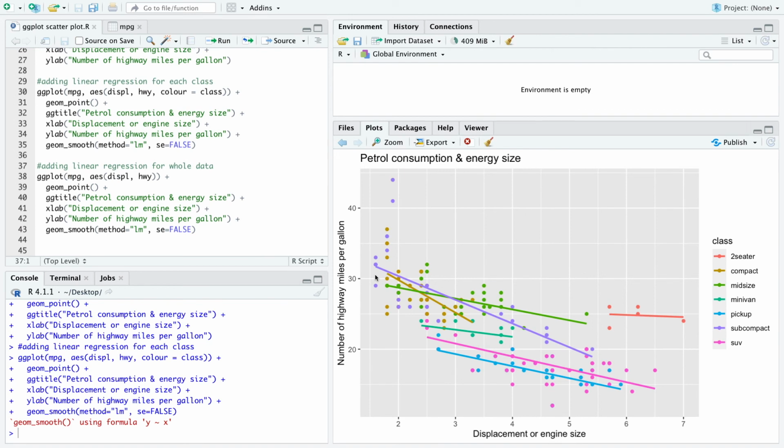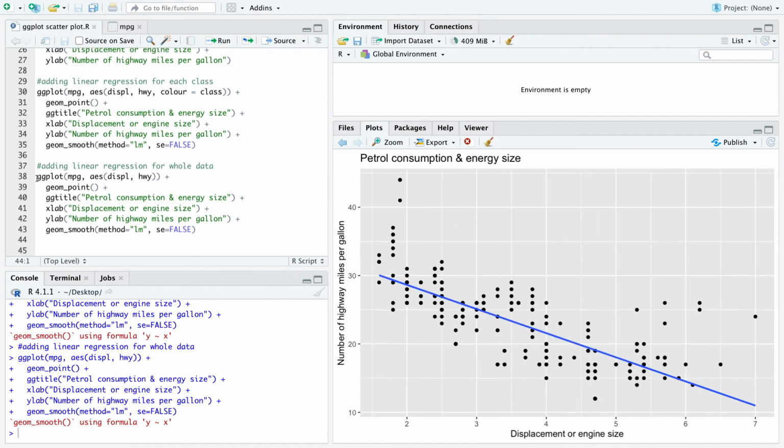And now when we want one single regression line from the whole data, we just need to delete the color equal class, so we don't have it in here, so we don't add a third dimension within the plot. So we only have black points, and we don't want to separate the different classes. And now we just define this linear model based on the whole data set.